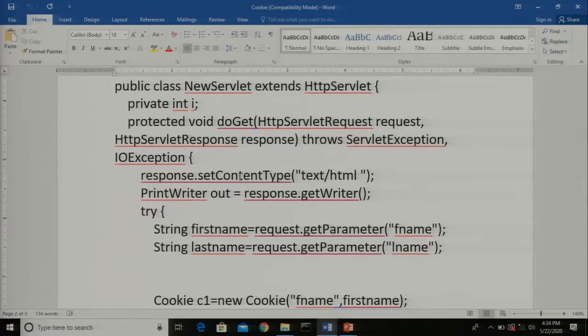Then the PrintWriter and the getWriter classes, using which you can print the values. Okay, the first name, the last name, which we have sent from the client. request.getParameter. So we have already discussed how this getParameter and the different methods are working: getParameterNames, getParameterValues, getParameterMap. There are different versions of this.